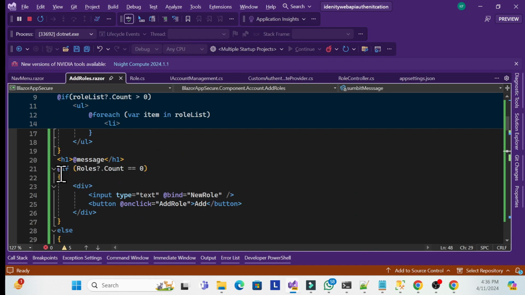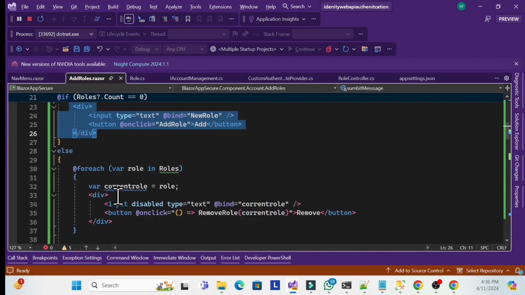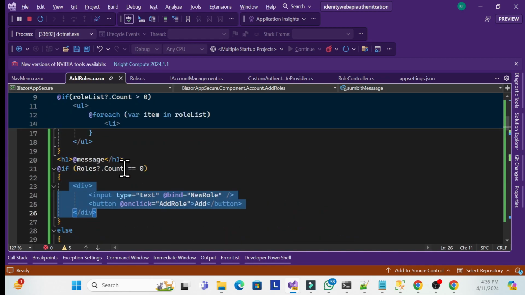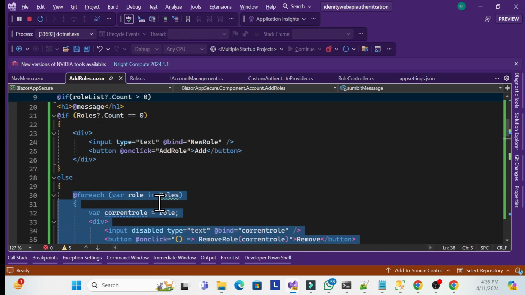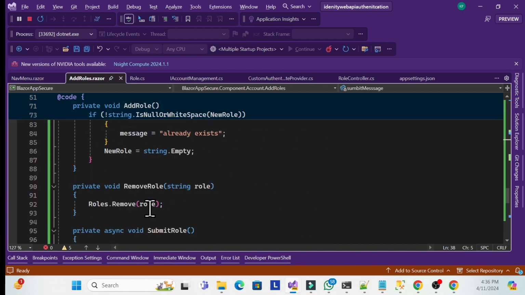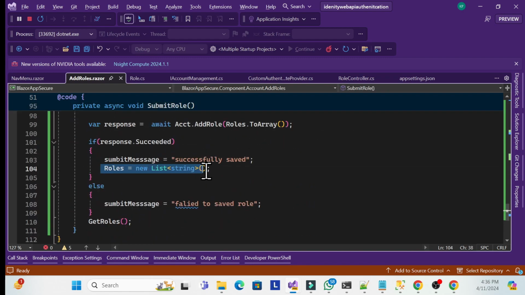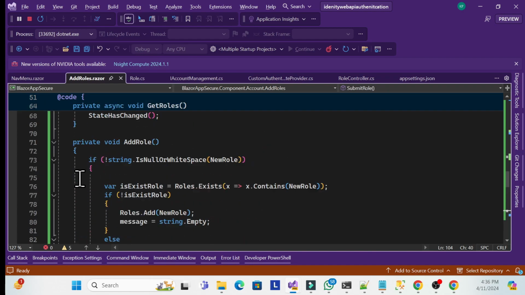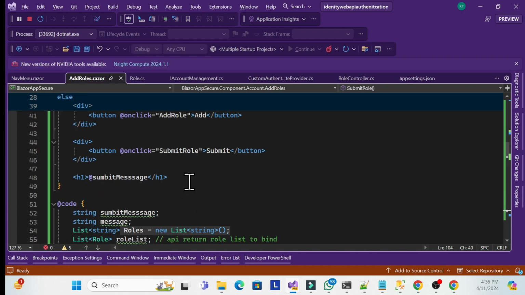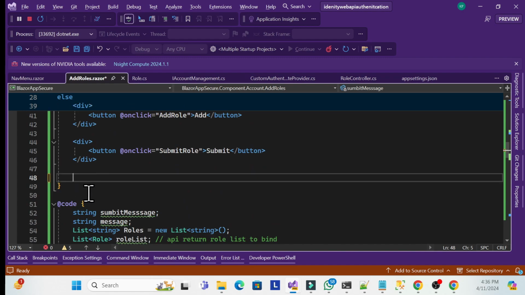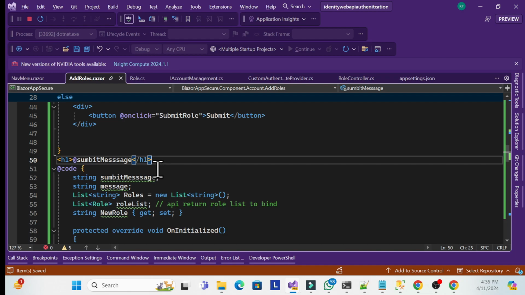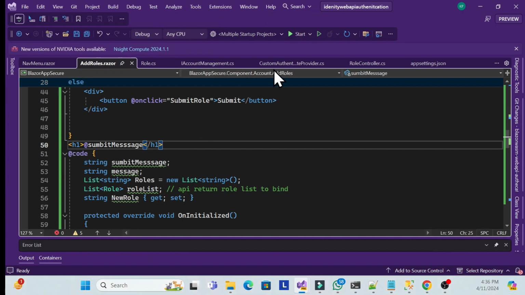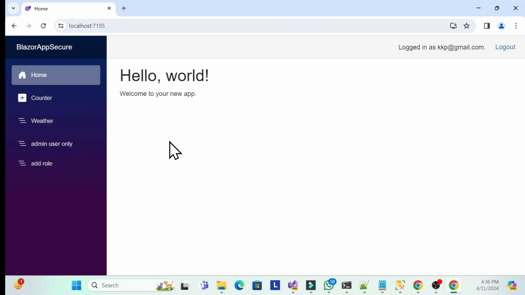So see, what is that condition? If roles has 0, this section will be called. If roles has more than 0, meaning it has role values, then that section is called. But what happened once I submitted is that I forcefully cleared these roles. So that's why this section will not be called over here. So in this case, let me copy this and keep that message outside, save it, close that, and start it. Now this time it should hopefully work.